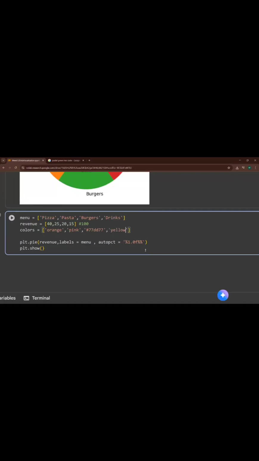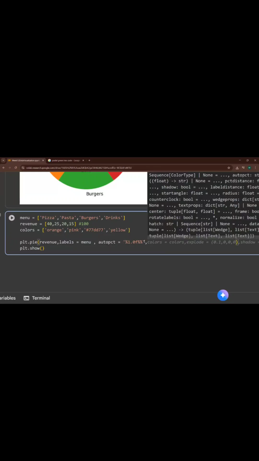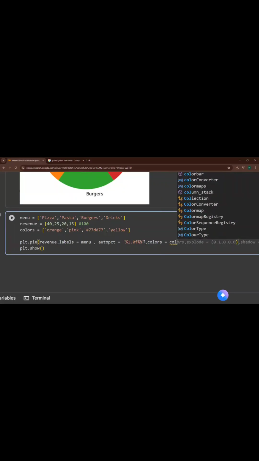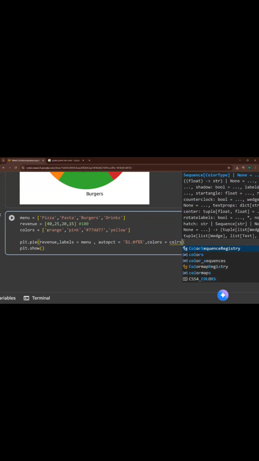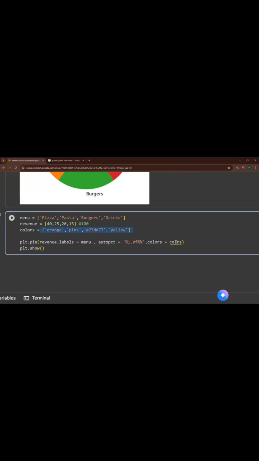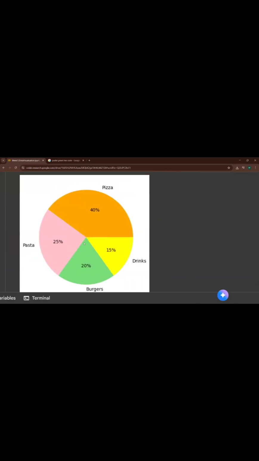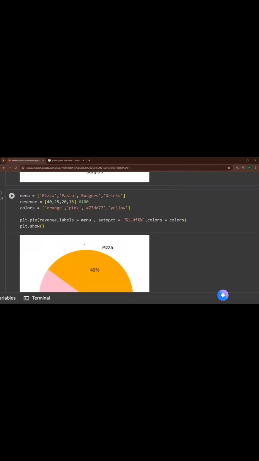Now, what you have to do, just do one thing. Here, add colors equals colors, because I have already given the list. Colors came according to how you want them. Now, let me make it like this because it looks nicer.